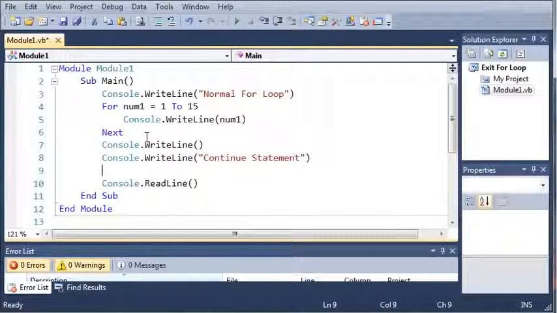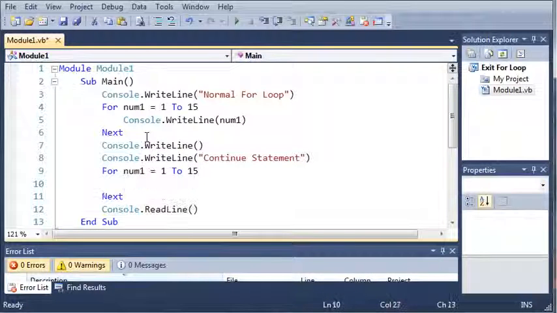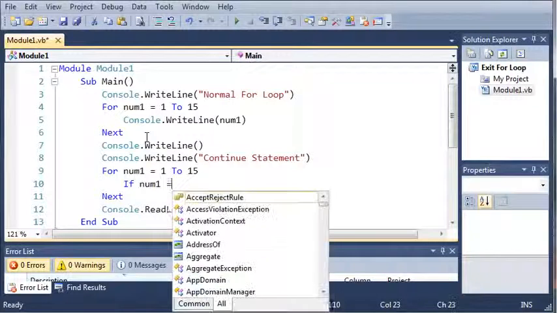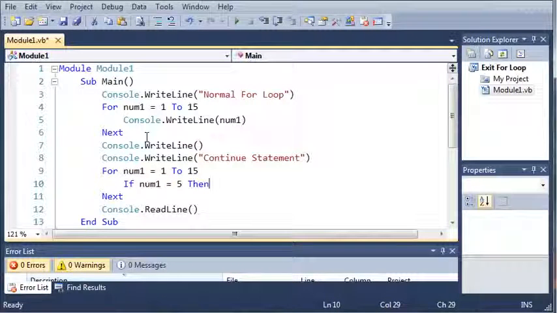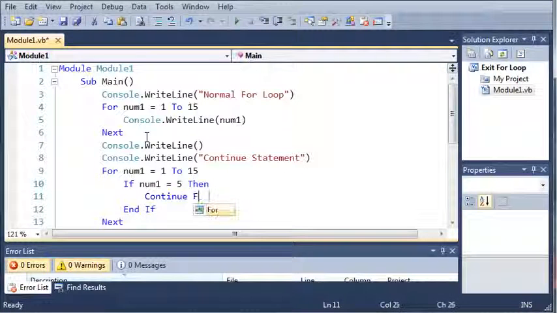Okay, so now let's make our for loop that has the continue statement in it. We'll start off by using the for keyword. We'll create our num1 variable and we'll go to 15. Now num1 can only be accessed inside of this for loop and nowhere else because we didn't actually declare it. So let's type a simple if statement. If num1 is equal to 5, then what do we want to do? We'll just type continue for. What this is going to do is skip the iteration of num1. If num1 is equal to 5, it's going to skip whatever code comes after this.